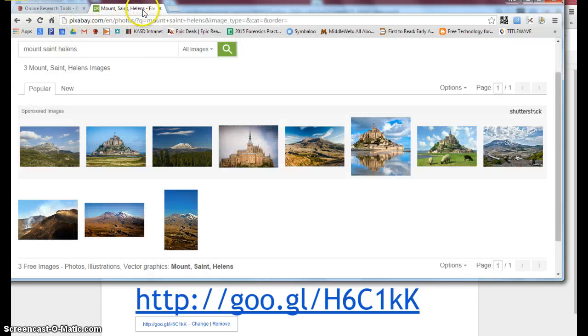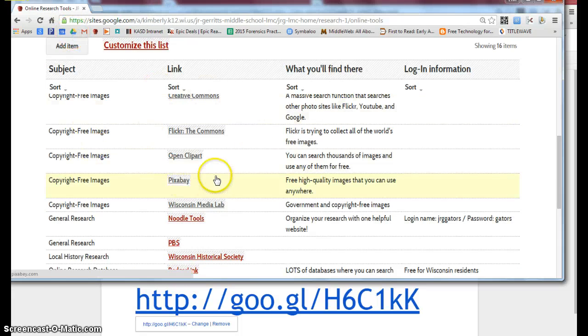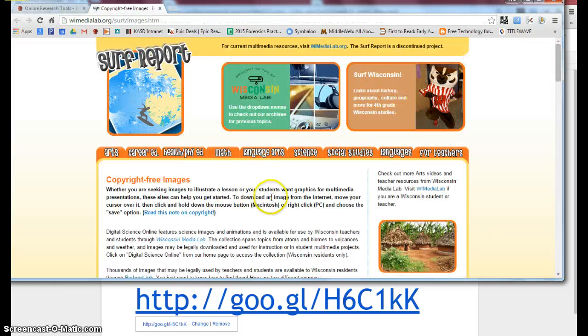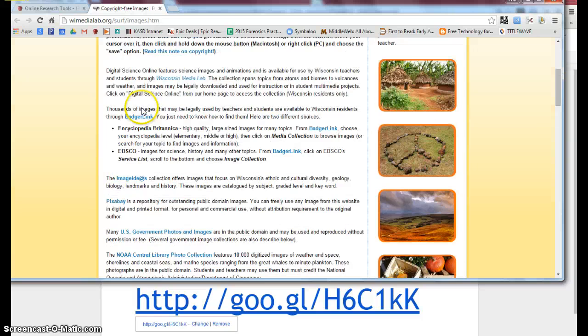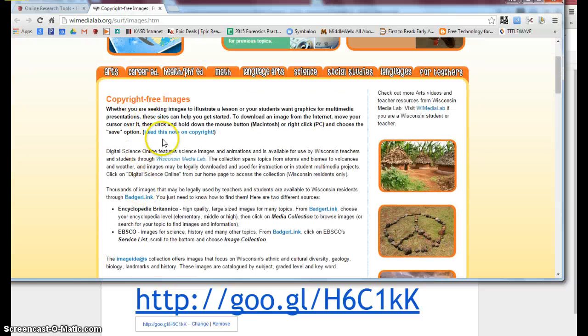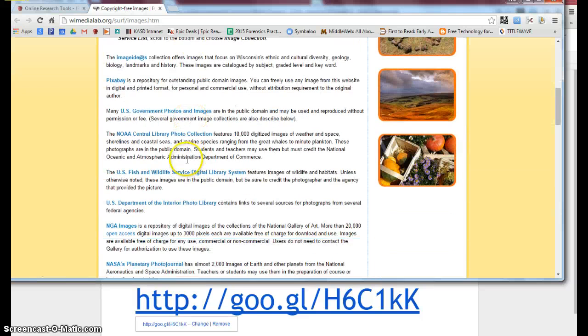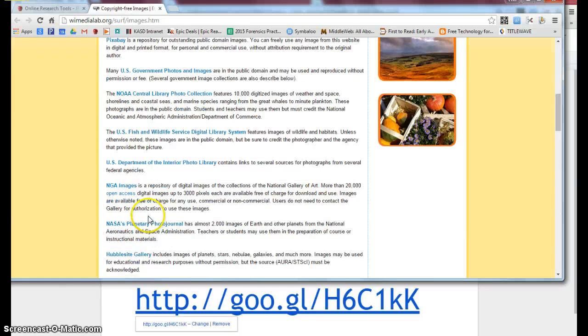Okay, so I want to show you one more website that you can be looking for, and it's back on the library page, and it's Wisconsin Media Lab. And Wisconsin Media Lab has a lot of different links to galleries of images that you can use, and most of them are copyright free. And so all of these links could open potentially some that could help you.